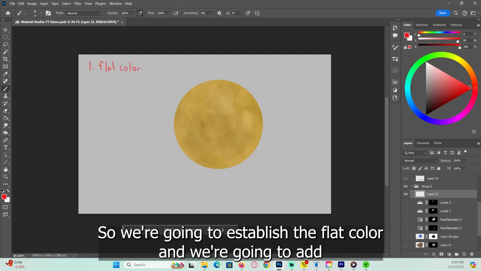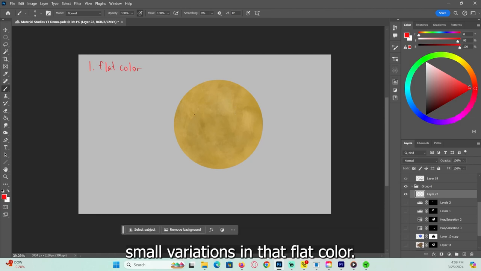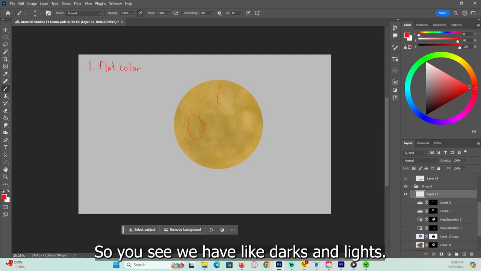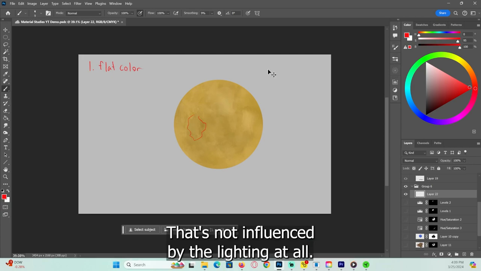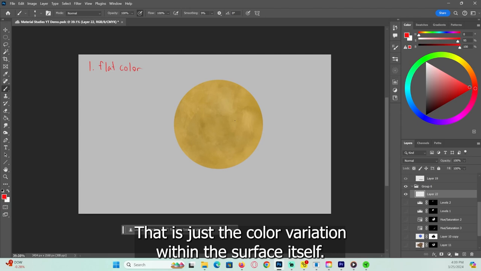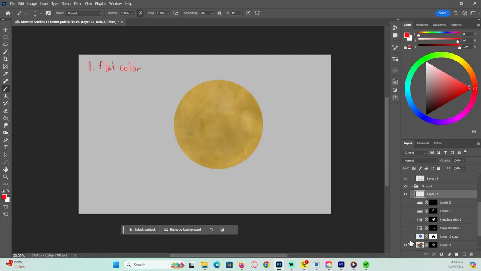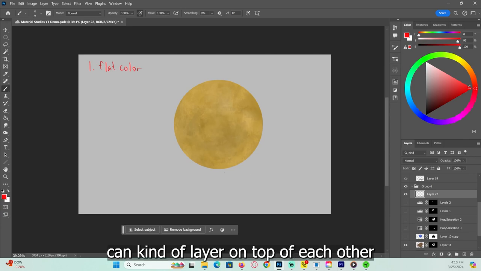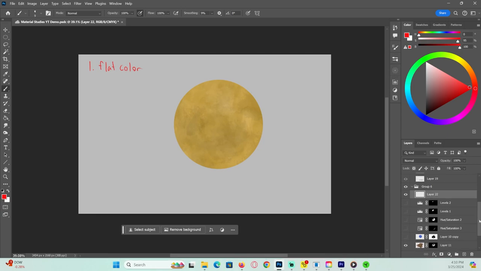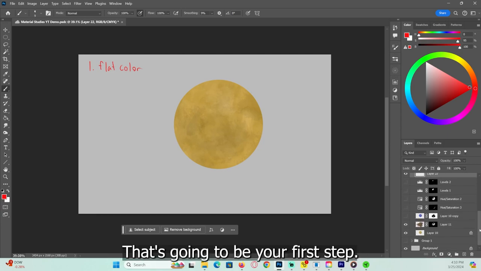So we're going to establish the flat color, and we're going to add small variations in that flat color. So you see how we have darks and lights. That's not influenced by the lighting at all. That is just the color variation within the surface itself. You can layer it on top of each other to create more of a grunge effect. But that's going to be your first step.